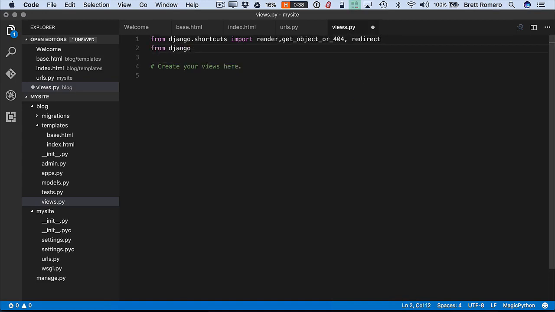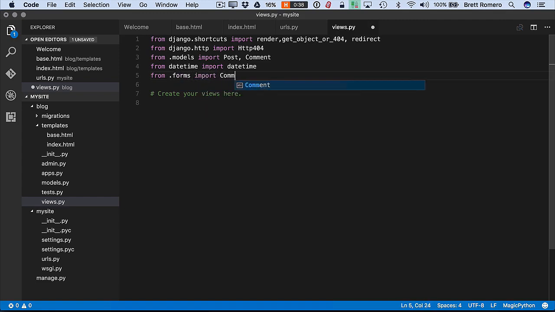So we have django.http import Http404. So just handling again some more of these redirects and 404s. We'll do a models import Post, and we don't have those built yet, so we will need to work on that. Of course, datetime, import datetime, and we want to do an import for our form, so we're going to do .forms import CommentForm, because we're going to do form submissions.